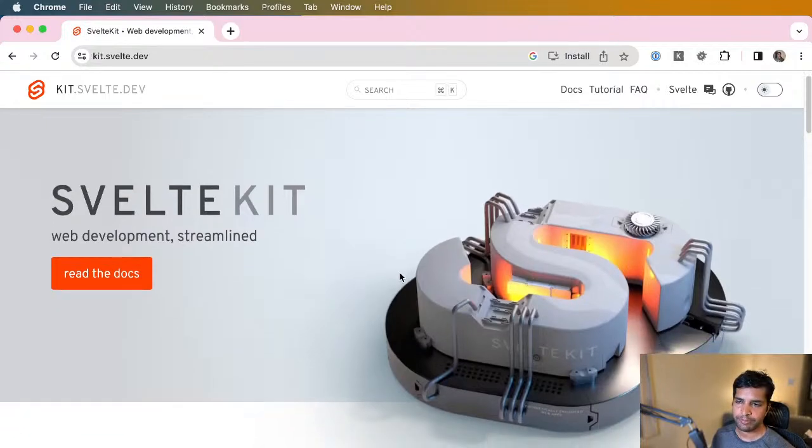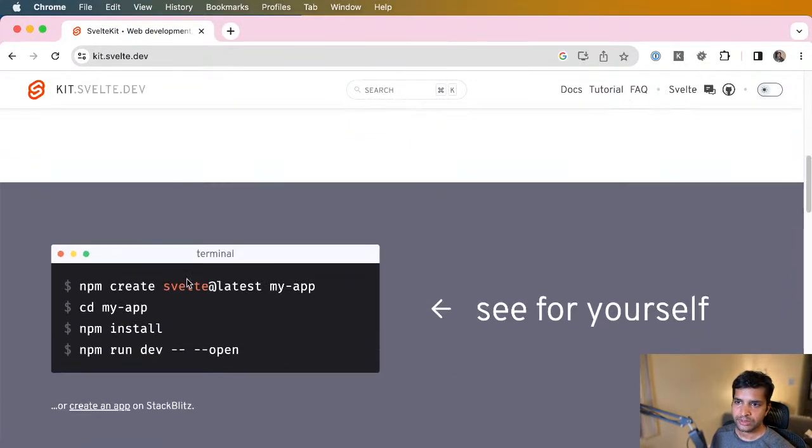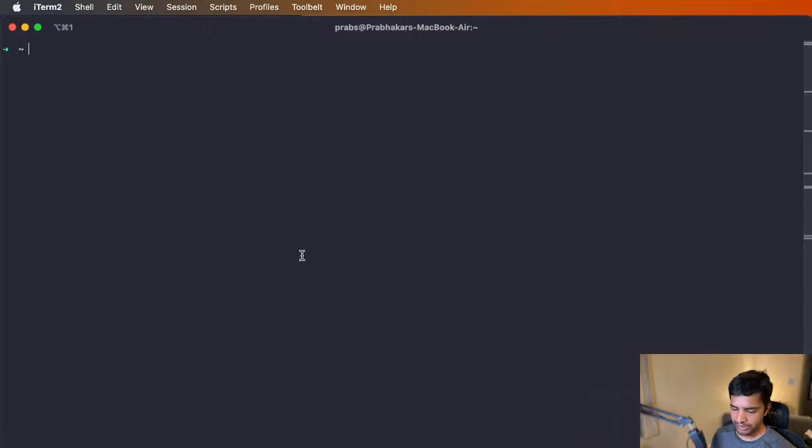SvelteKit, web development streamlined. Awesome. Copy. Let's go to terminal. Let's go to projects, and yeah.